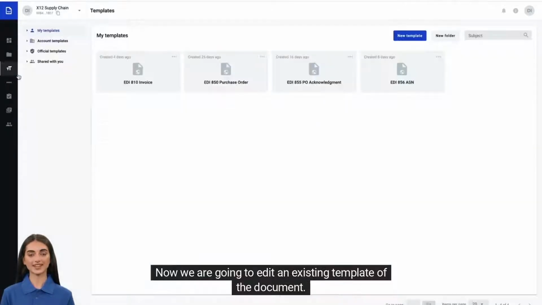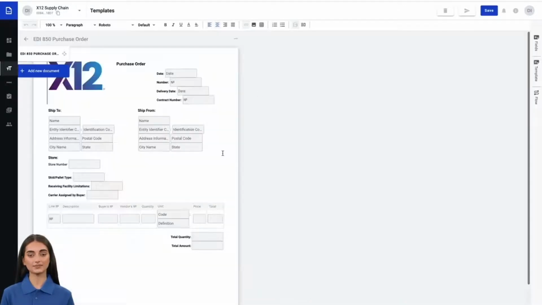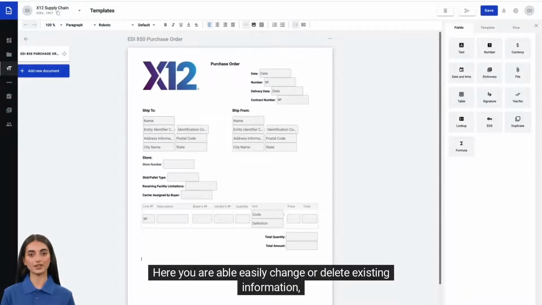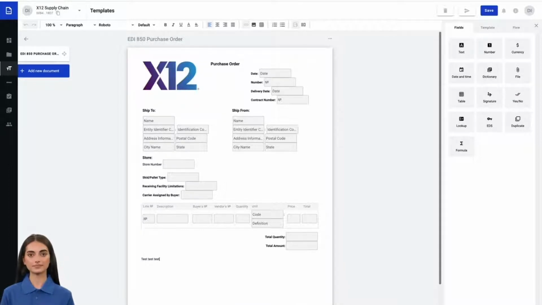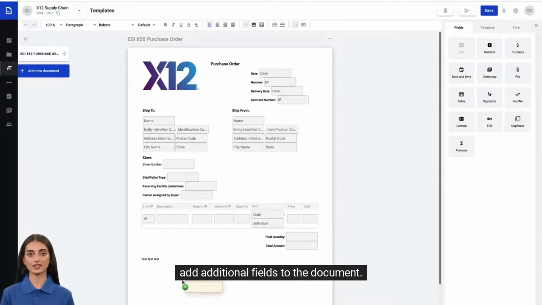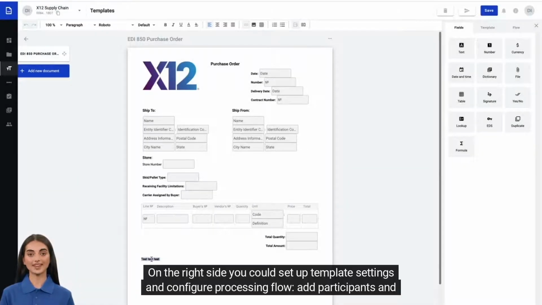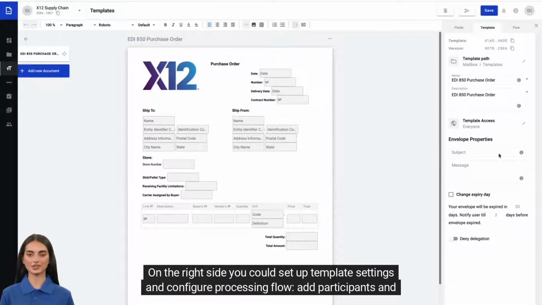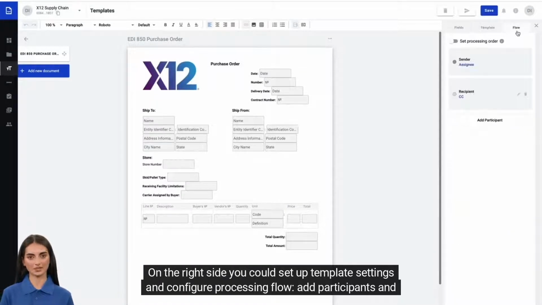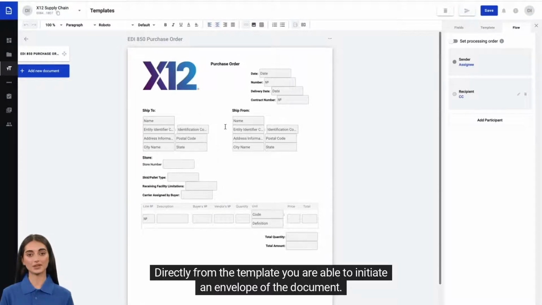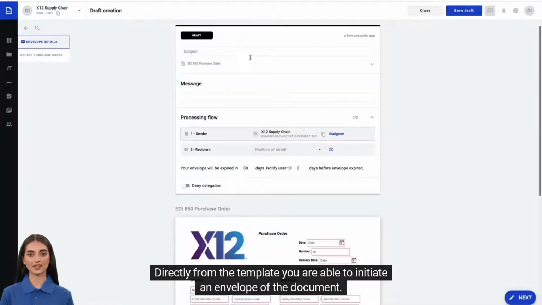Now we are going to edit an existing template of the document. Let's have a look at the 850 purchase order. Here you are able to easily change or delete existing information and add additional fields to the document. On the right side, you can set up template settings and configure the processing flow, add participants and assign particular roles to them. Directly from the template, you are able to initiate an envelope of the document.